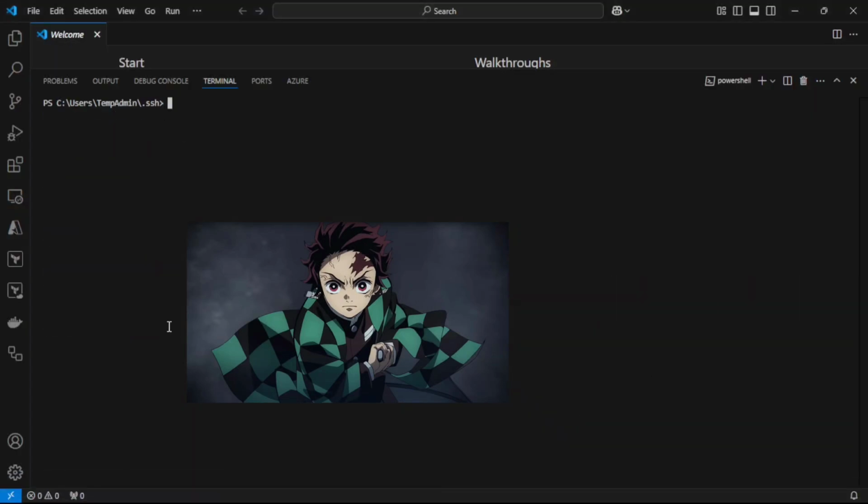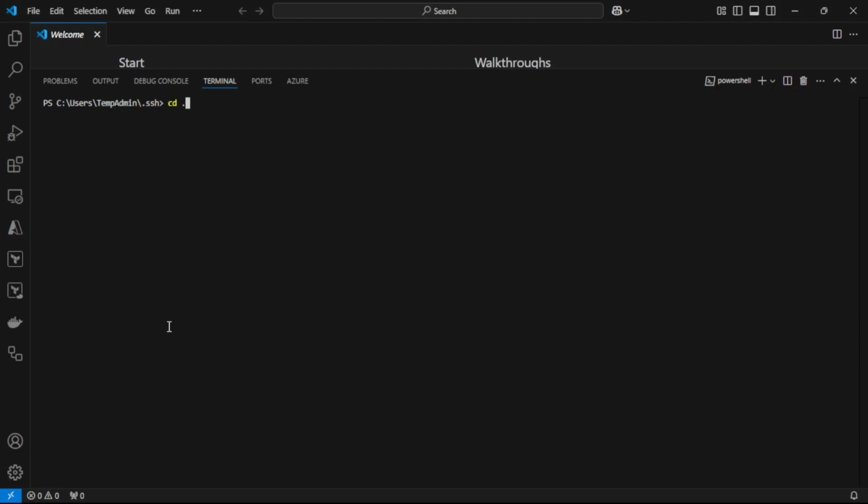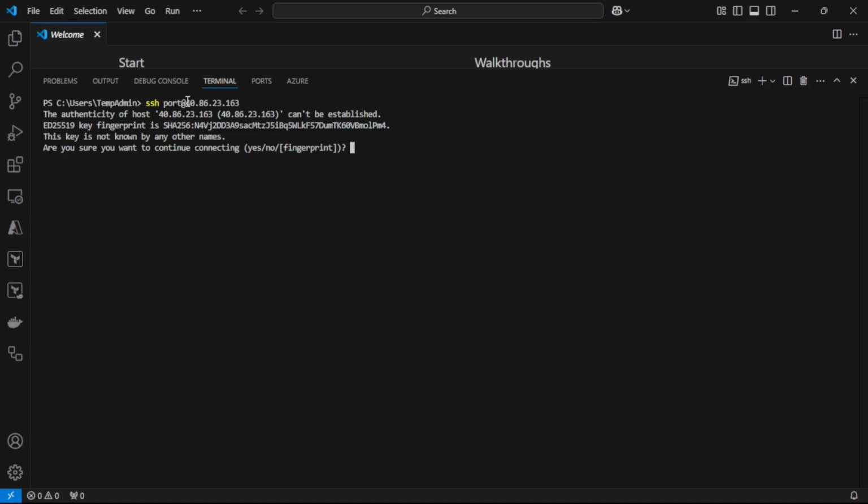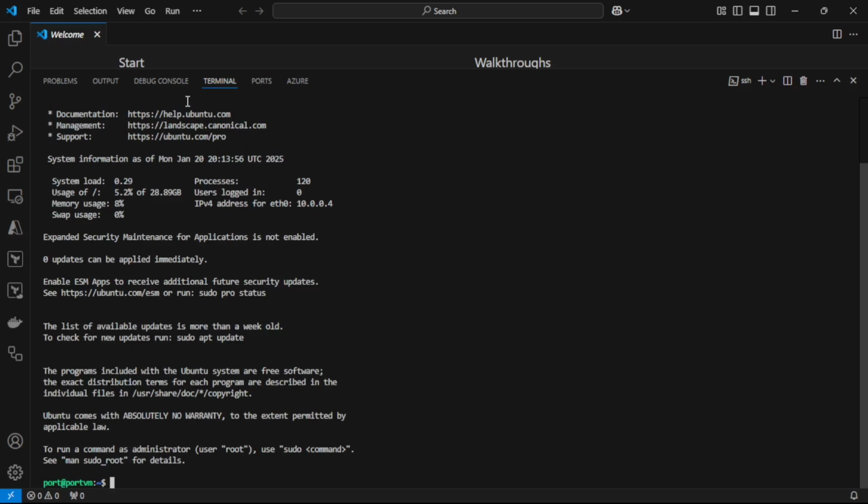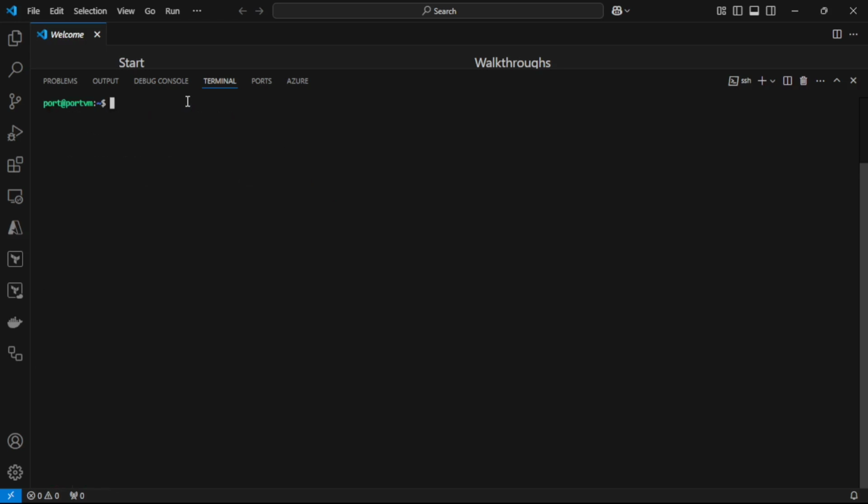Let's make this and cd out. Alright, so SSH ports at the IP. I'm not putting -i or all those things because I'm using my existing public key pair. So say yes, press enter, and we should be logged in. Now we are in.